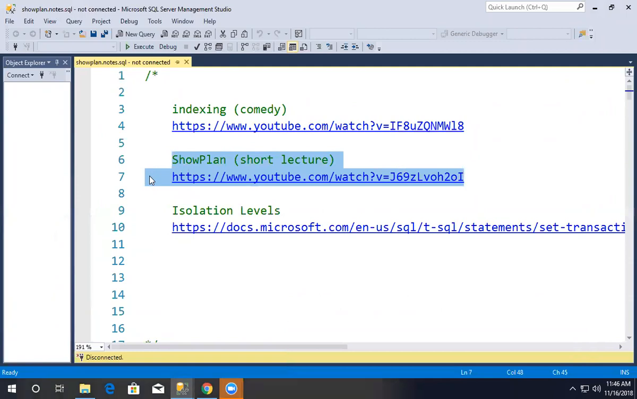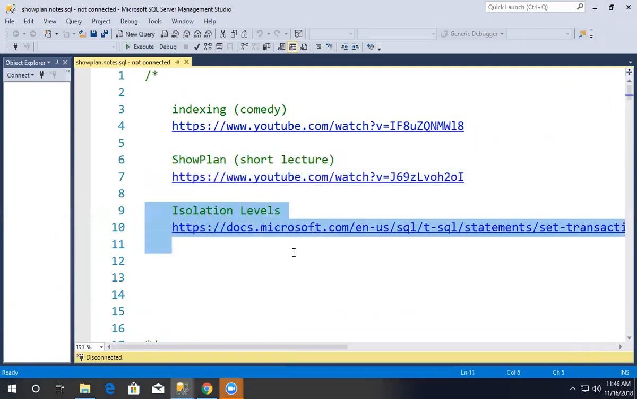Now that's a short lecture and it's appropriate to this class, so you'll probably need to practice with it a little bit. Another topic that's on there is the isolation levels. So one of them, the show plan tells me how well, excuse me a minute.